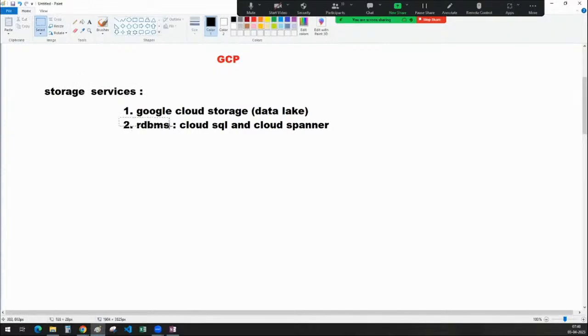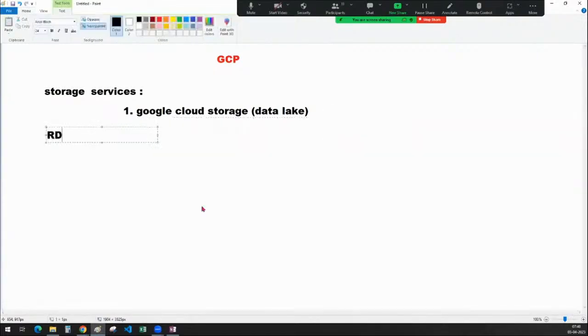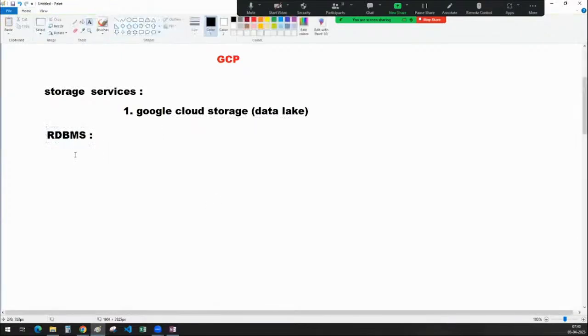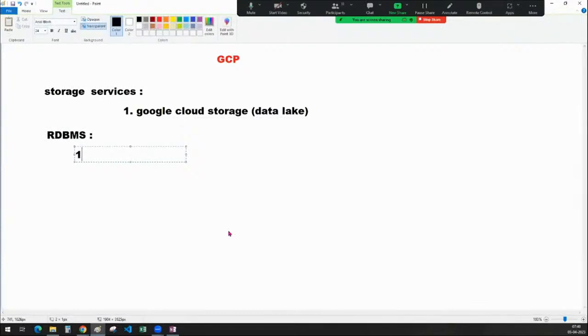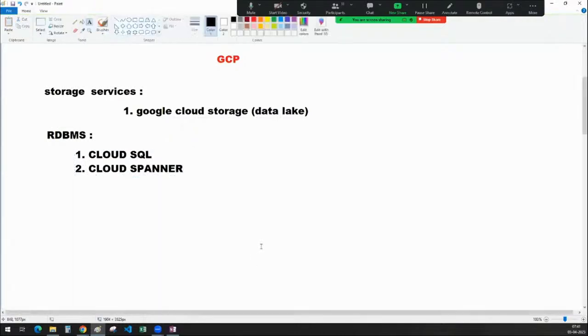Storage services. We have here RDBMS. In RDBMS, we have the first one, Cloud SQL, and the second one is Cloud Spanner. These are the two services that come under RDBMS.